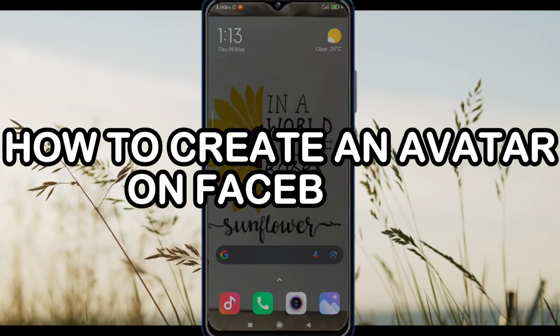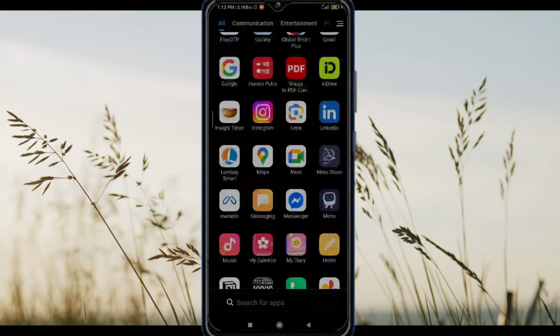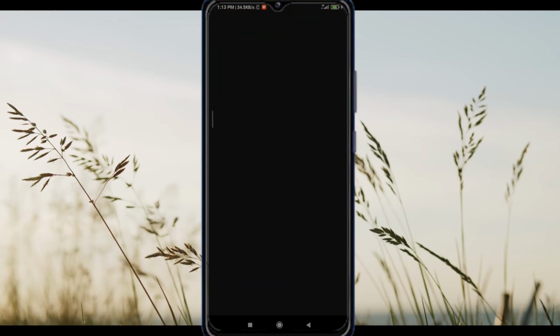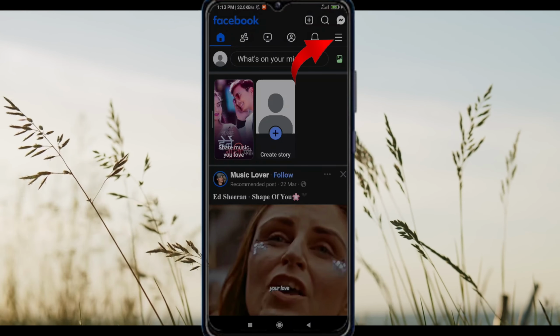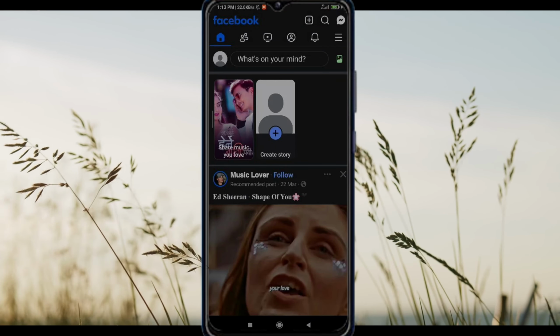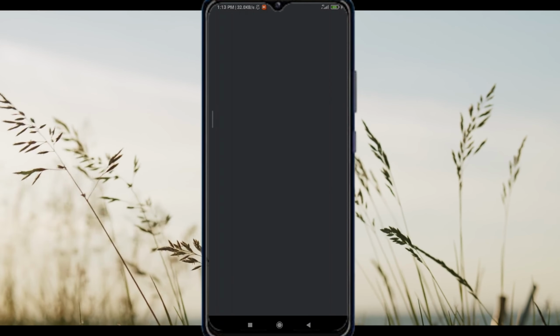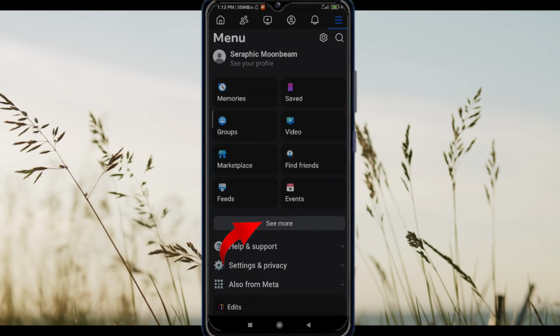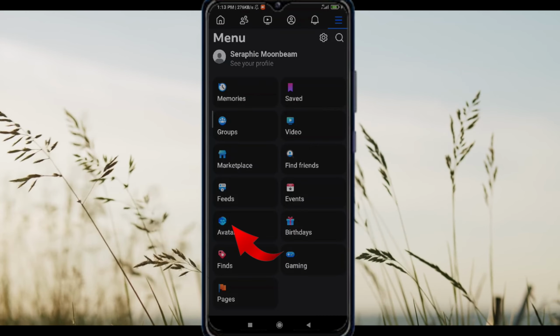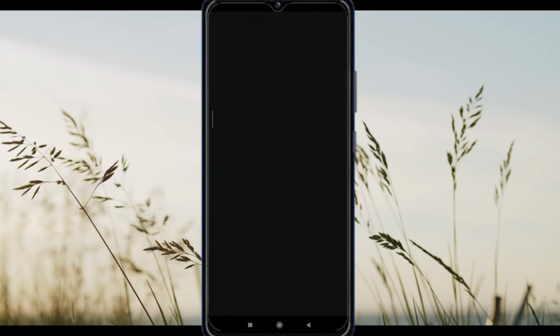How to create an avatar on Facebook. First, open the Facebook app and make sure you are logged in. At the top right, tap the three lines menu, also called the hamburger menu. Scroll down and tap on See More. Now tap on Avatars. This will open up a fun cartoon world.